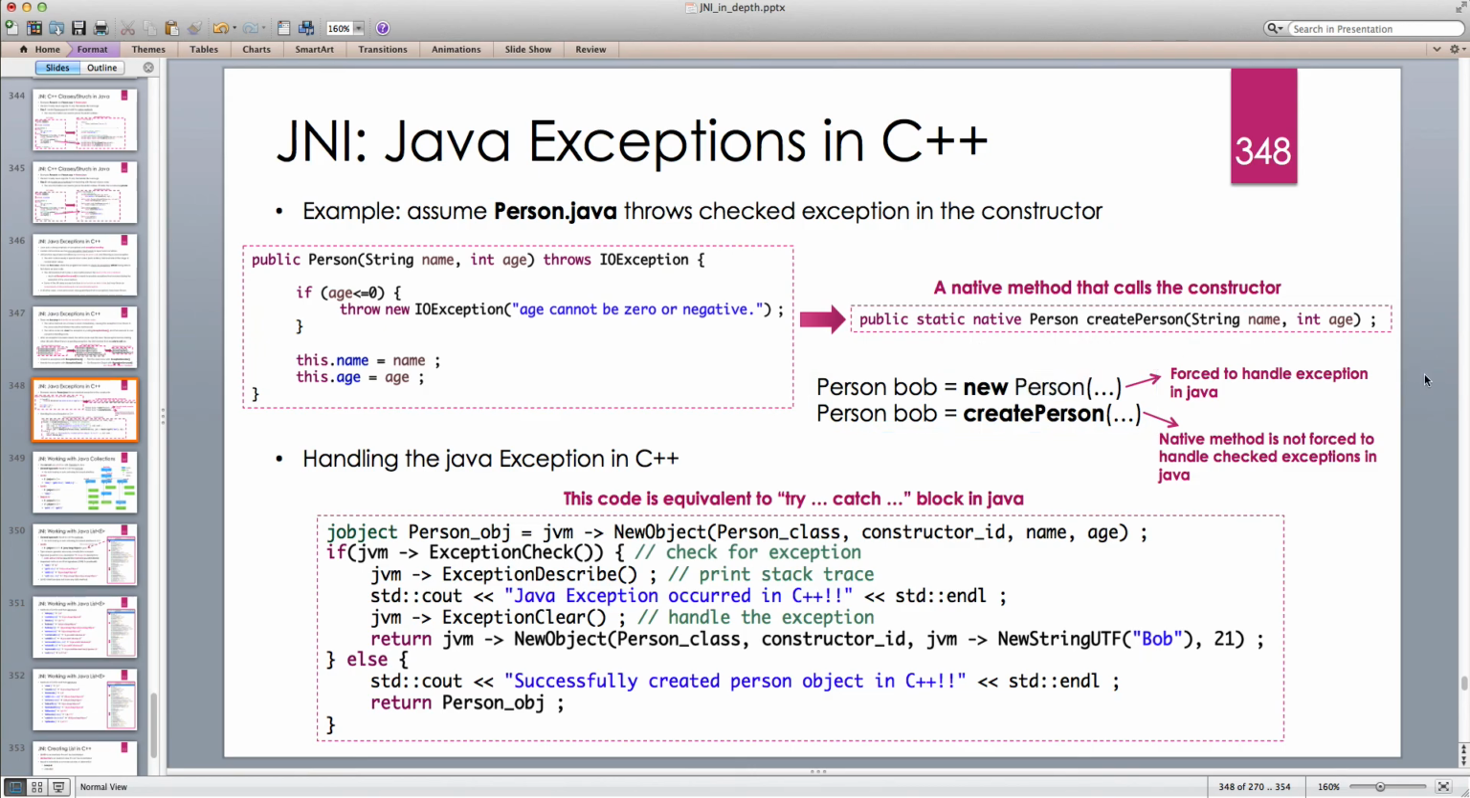So I just wanted to show you that if you try to construct a Person object using a native method, the compiler doesn't force you to handle any possible checked exceptions that the constructor might throw, right? Because the call to new Person happens in C++, not in Java. However, if this was not native, then we have to provide a body for createPerson, and because inside that body we eventually need to call new Person explicitly in Java, the Java compiler forces us to handle the exception, right?